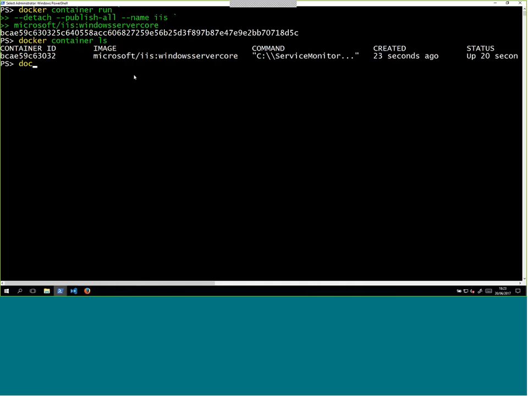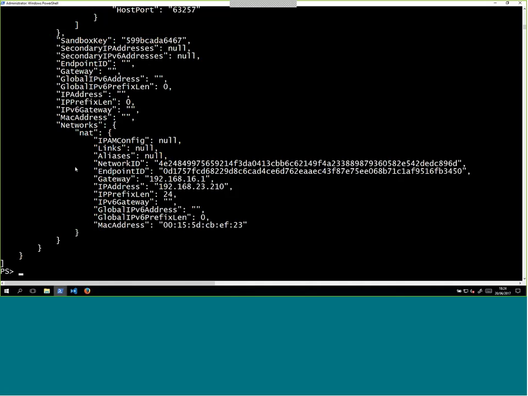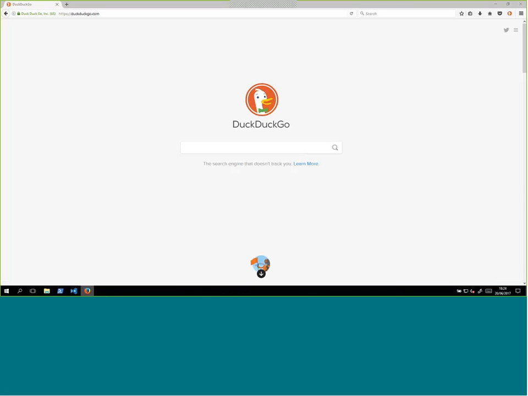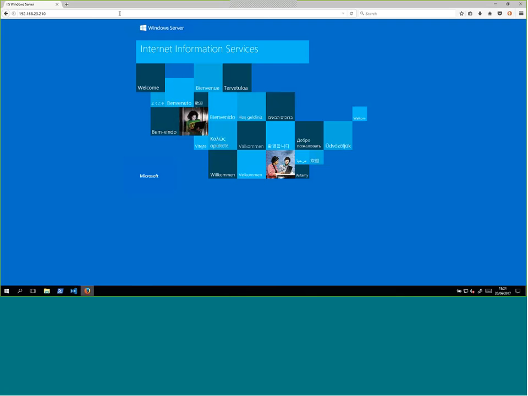So if I want to send traffic into it from the host, I can inspect that container, and I can see that it's got a few things that make it useful. It's got a virtual IP address, which has been assigned by Docker. So when I'm looking at my machine locally, I can browse to that virtual IP address, and there's my default website from IIS.